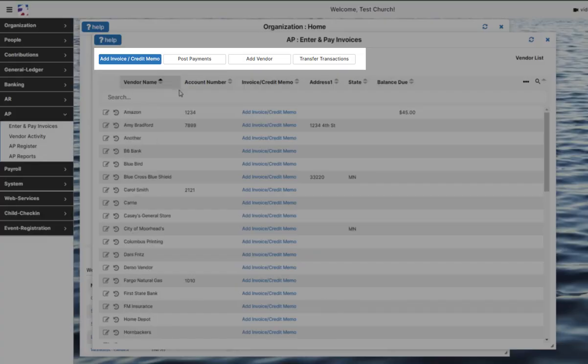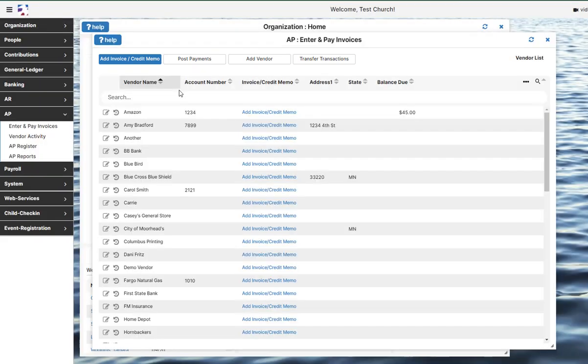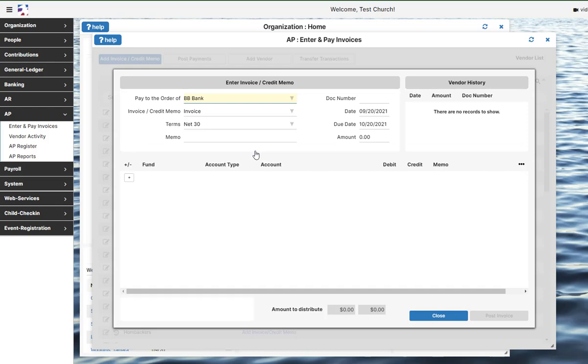At the top of the window, you will find your actionable items. From this window, you can add invoices, post payments, add vendors, and transfer transactions between vendors. You can add a credit memo or invoice by clicking on the Add Invoice/Credit Memo line for the specific vendor.